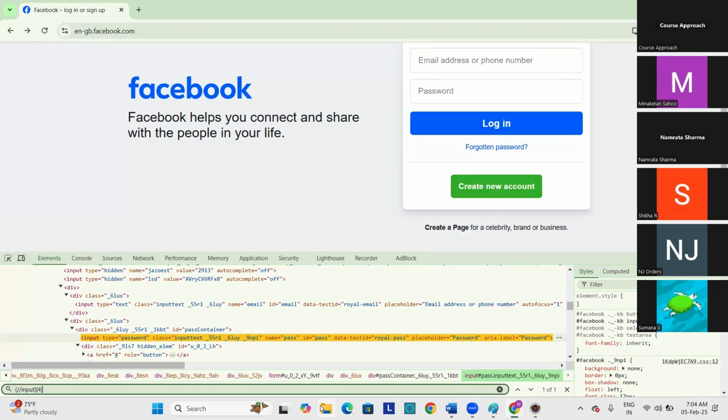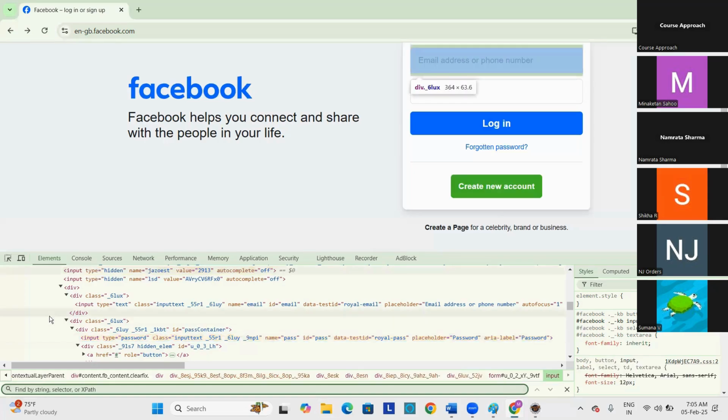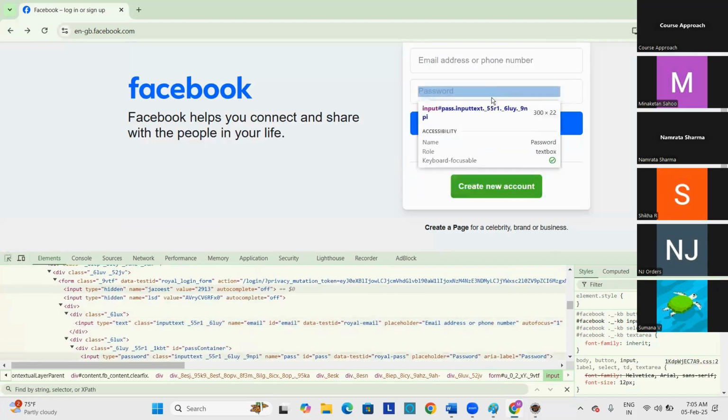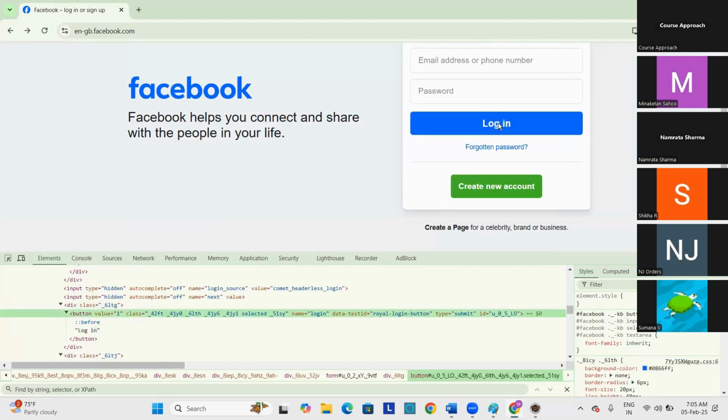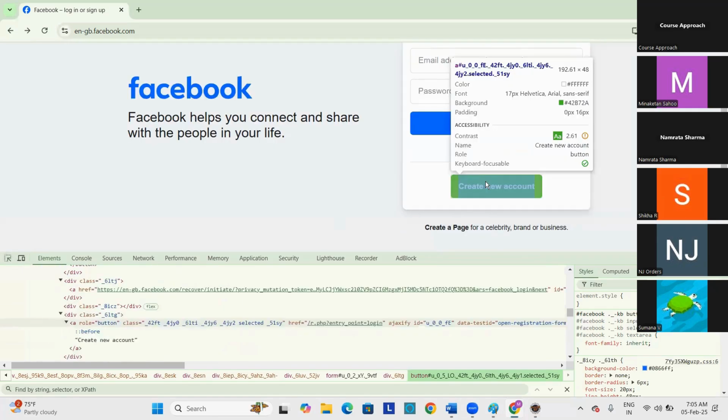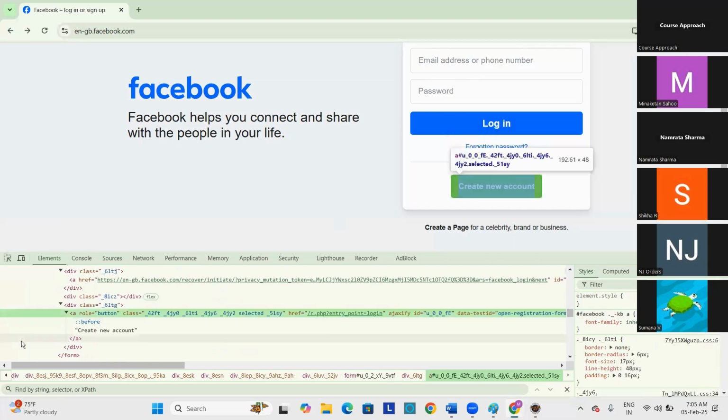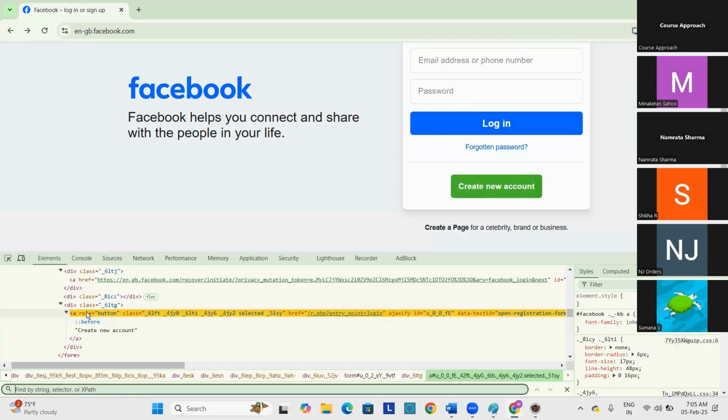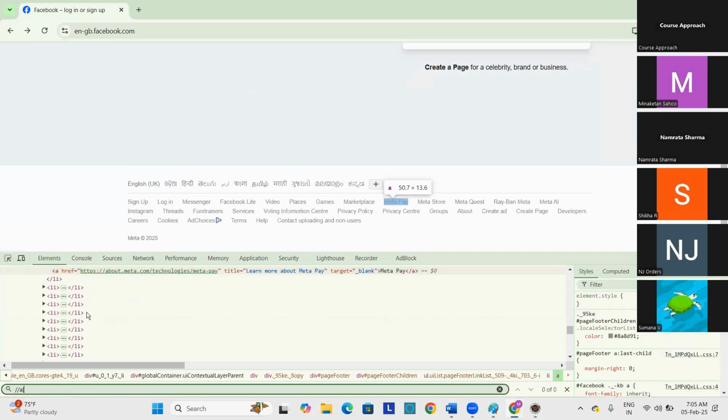Another example I can show you. See, for example, type is equal to submit. I want to click on this create new account. Using this create new account, I have role is equal to button, and I write double slash, a bracket, start at the rate.